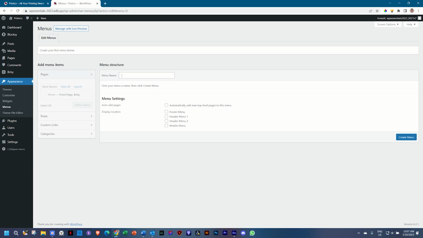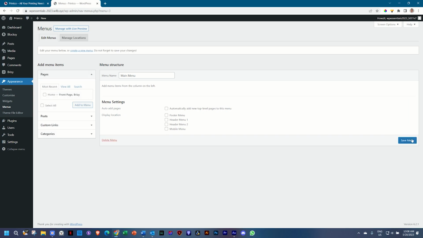And that's here next to the menu name. I'll call this one my main menu. There's only one menu. You could have just given it a name like menu. And I will say create the menu, and it's going to be created. And now we can bring in those custom links.